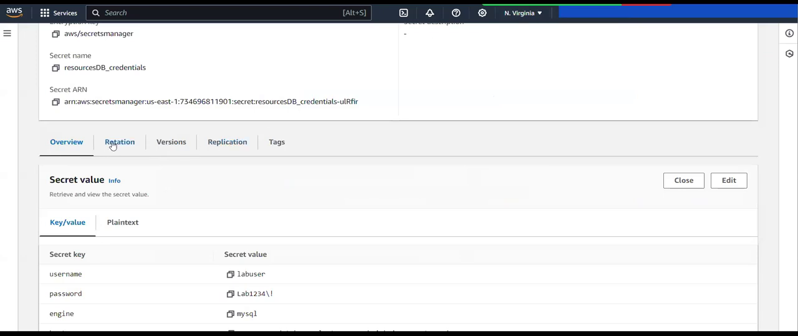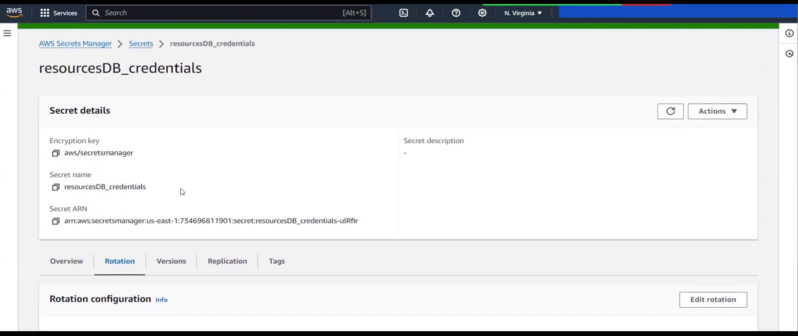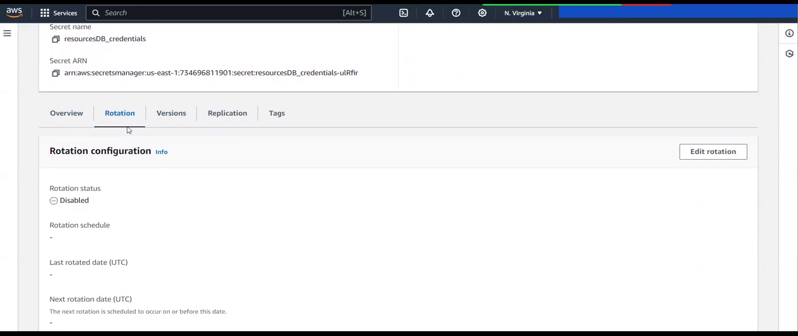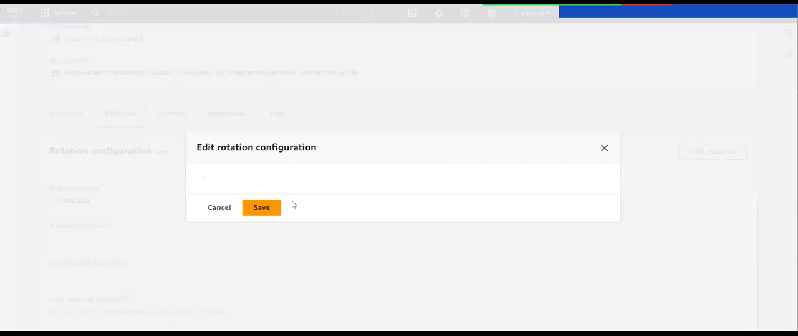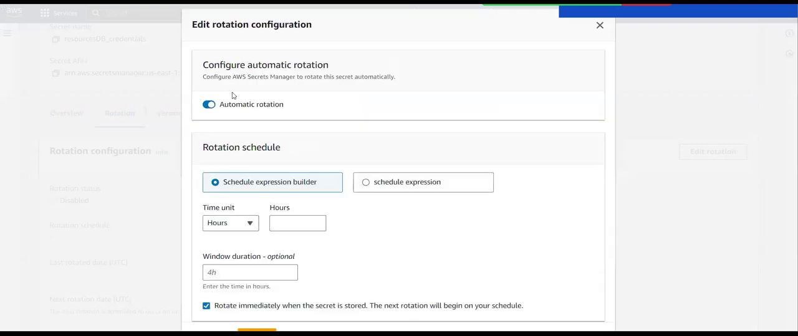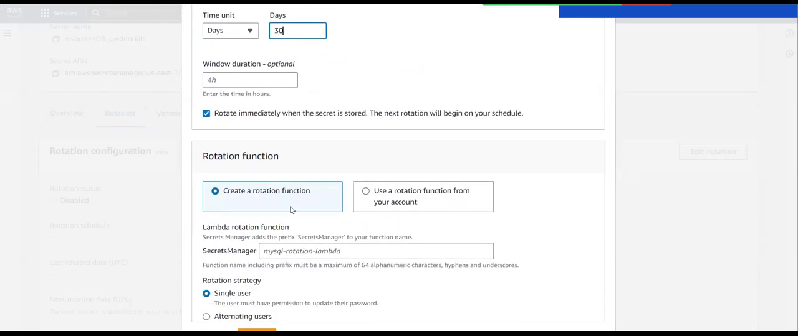And one more best practice is to rotate. The rotation facility for your secret is also directly available in your secrets manager. You can see this is the rotation option. Now I'm clicking on edit in order to enable it. Now I'm clicking on automatic rotation, and this is a schedule based rotation. Let's say I want to rotate this after 30 days, so that's why I provided 30.